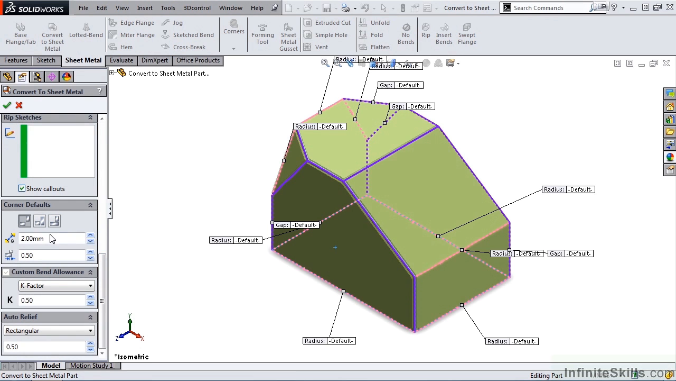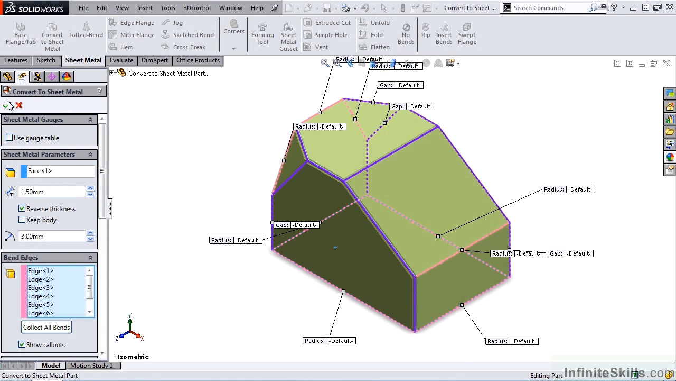I then have the capability to control different corner options. Open butt, overlap, underlap, just like we had with other sheet metal features. I am going to leave it at open butt. And we also have the option to change the gap distance and overlap ratio. Right below this, you see we have bend allowance, currently at a K factor of 0.5, and a relief at rectangular with a ratio of 0.5. We'll keep those settings and close out of the Property Manager for Convert to Sheet Metal.